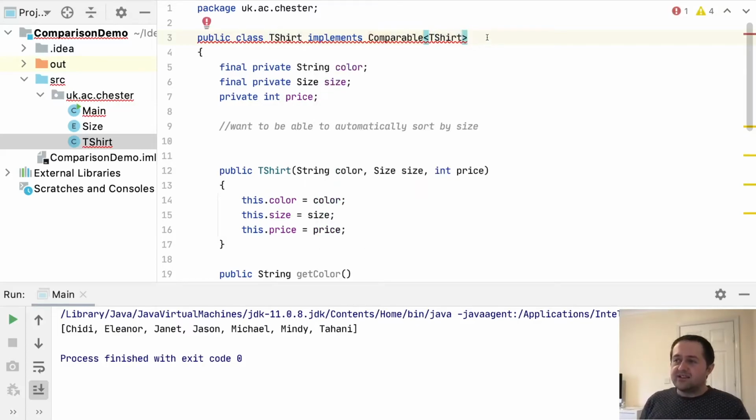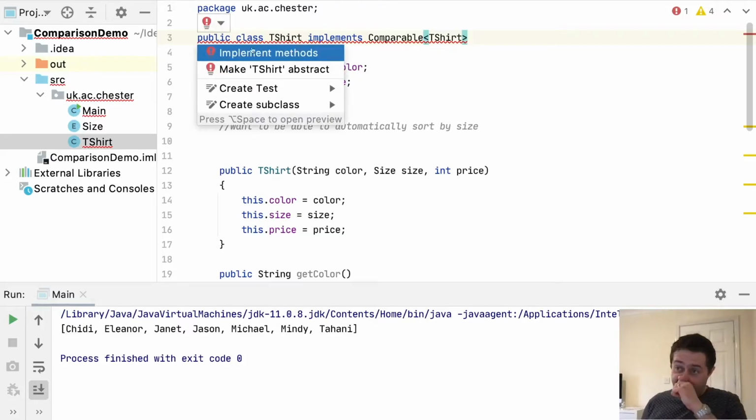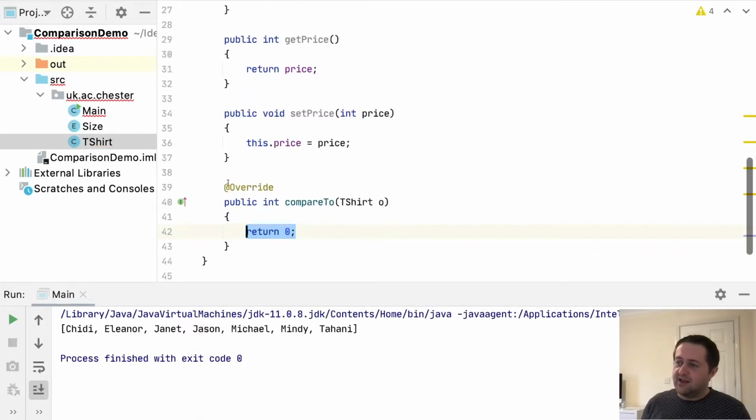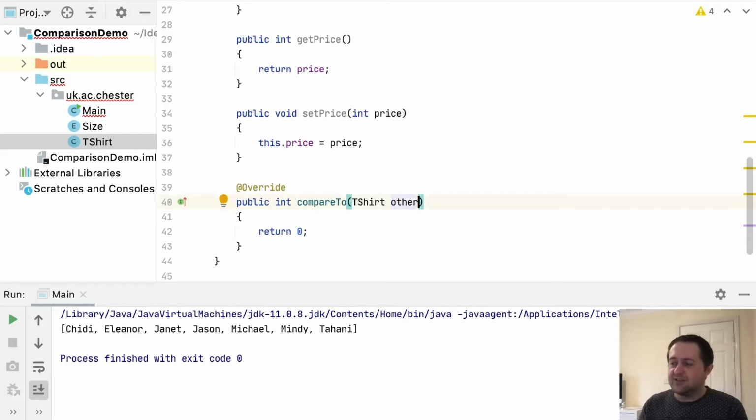Okay, it's still going to complain at us though, and it's going to say, well, you haven't implemented the methods. So the Comparable interface declares that compareTo method. If we click on implement methods, it will add a method called compareTo. And if we click it, it will say compareTo(TShirt o). Now that represents another TShirt, so I'm going to call it other to make it a little bit easier to understand.